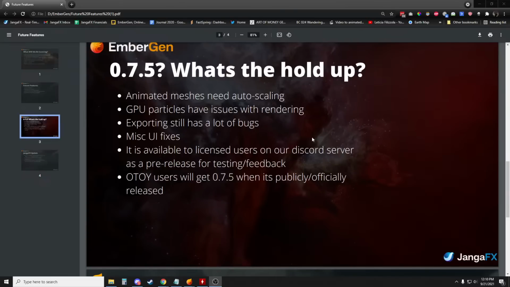But if you are following along this tutorial and you have a license, if you're in our Discord server, you can get 0.7.5 as a pre-release for testing and feedback. So that's why we're doing a live stream on 0.7.5 and not a previous version. So if you have a license, you can get it. Unfortunately, if you're an OTOY user, you will only be able to get 0.7.5 when it's out publicly and officially released. And the reason for that is the OTOY build is a completely separate thing, and we have enough problems just trying to manage our own standalone.